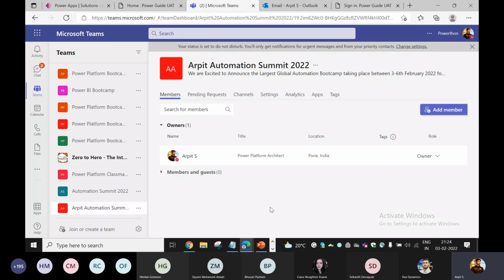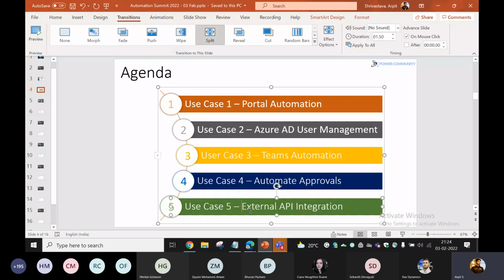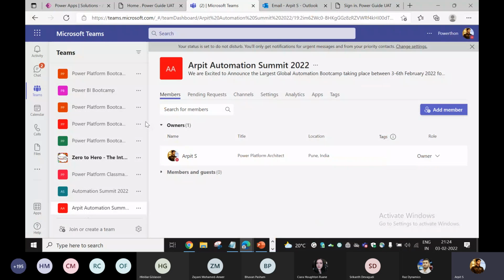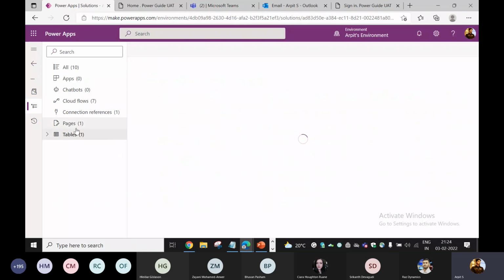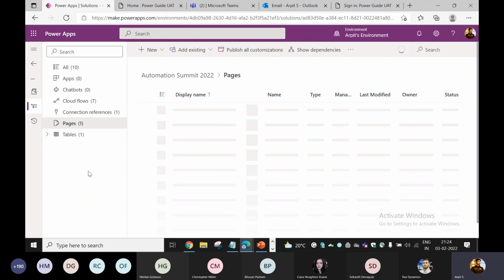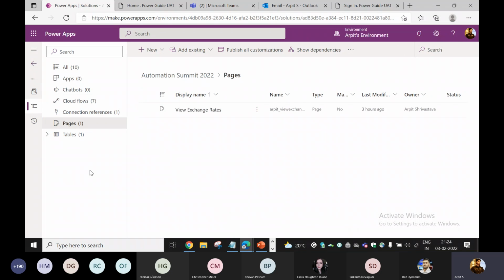OK, let's discuss our last point, external API integration. For external API integration there are numerous business use cases, but just for demonstration purposes I've created a simple custom page. Microsoft has recently introduced custom pages that provide more flexibility compared to the embedded Canvas app. A custom page can be embedded on the main page as a landing page, or you can open it as a dialog box in the left panel, the right panel, or the center dialog box.